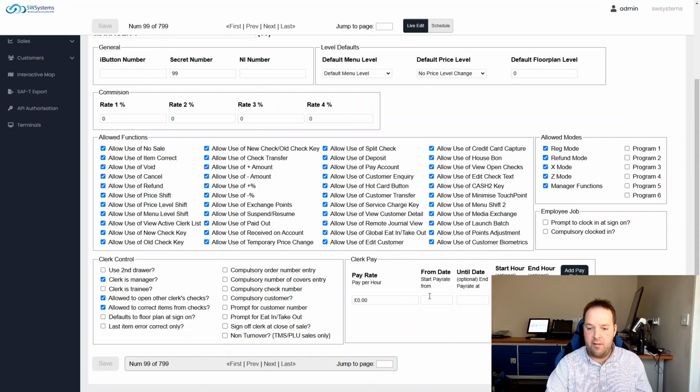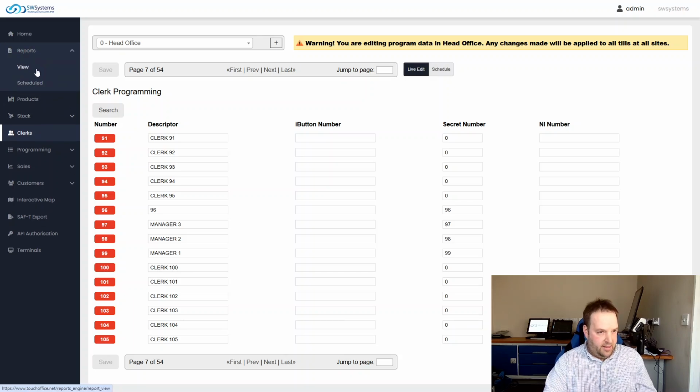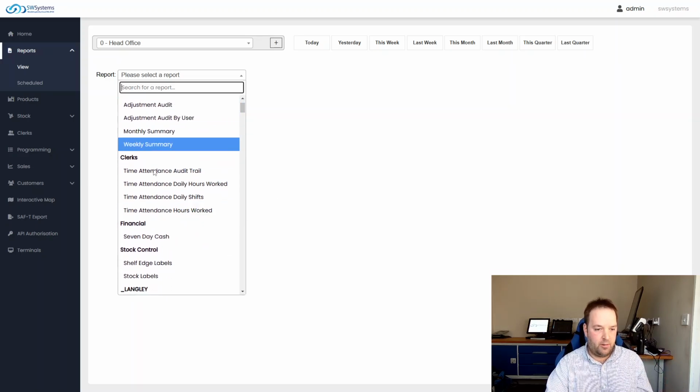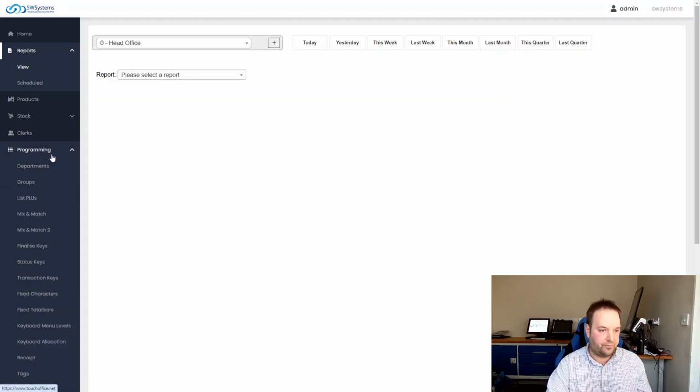And then you've got various pay rates here. We can do all that. You can do minutes, hours, all part of that in there, and that's also viewed in here in the time attendance. So you can adjust times, you can do minutes, hours, weekly summary, 7-day cash report. There's various other things you can do.